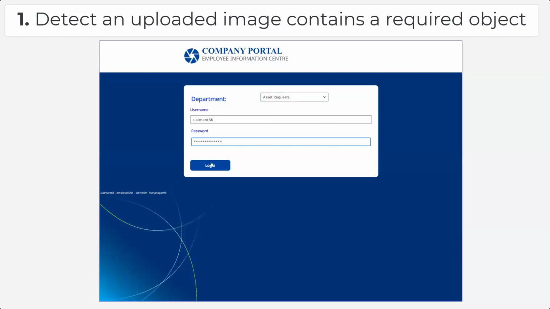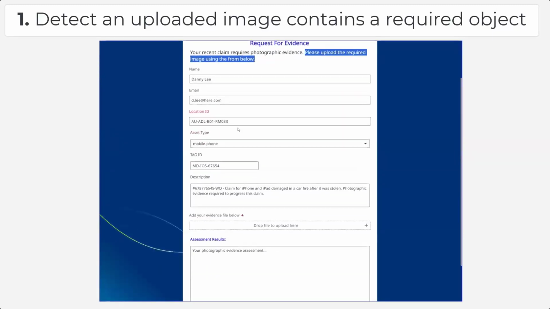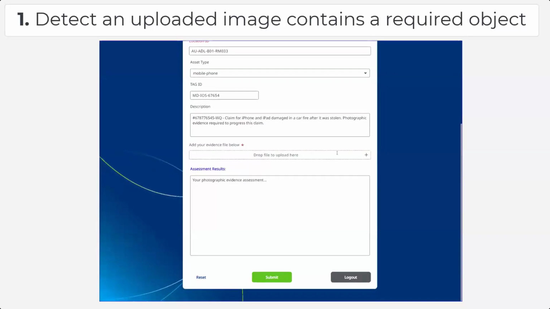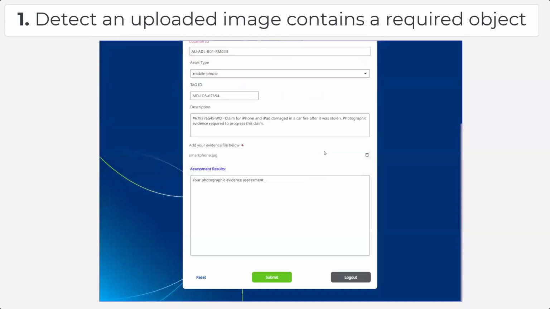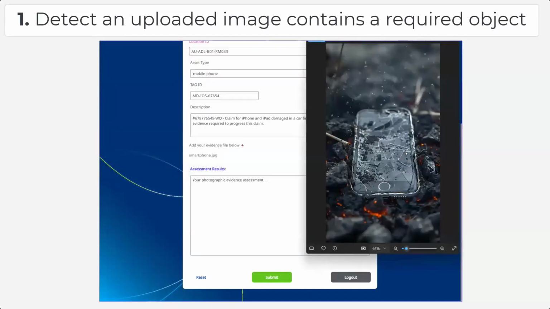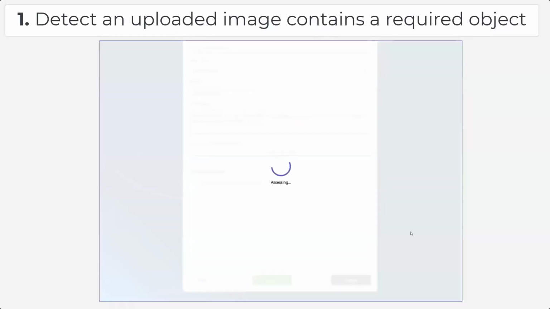Our user is following up a claim and has been requested to upload a photograph of their damaged mobile phone. Using the file picker, they select the photograph that they want to send. As you can see, pretty damaged. And then they submit it for assessment. The assessment of the image is done in real time.